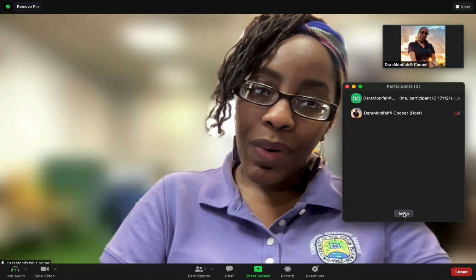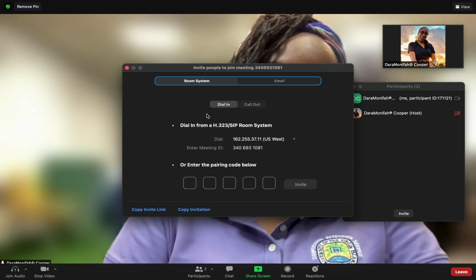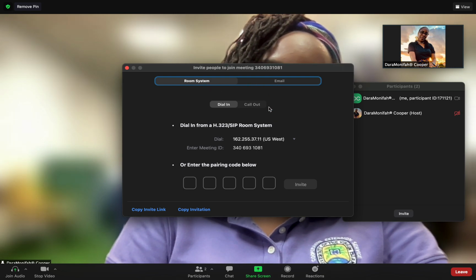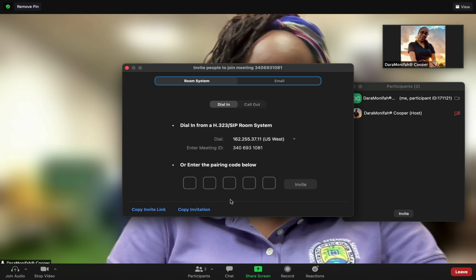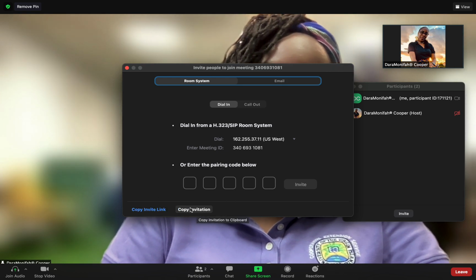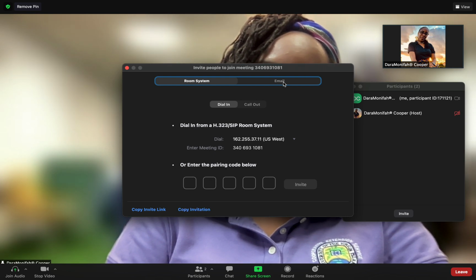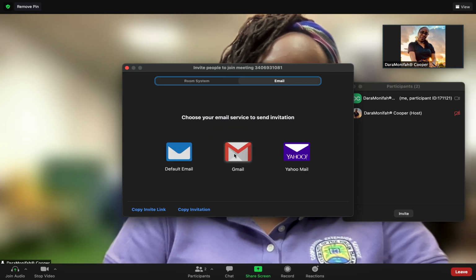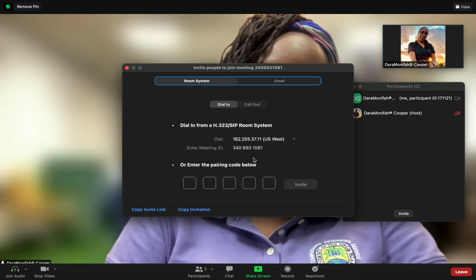Down here, you'll see the word invite. So if I click on this, this is where you'll see information about the meeting, and you can copy the link to the invitation and maybe email it to someone, or if you're on a phone, copy the link and text it to someone, or you can copy the entire invitation, which is a whole lot of information that you probably don't need. Or you could just click on whichever email server you use and send it to someone that way.